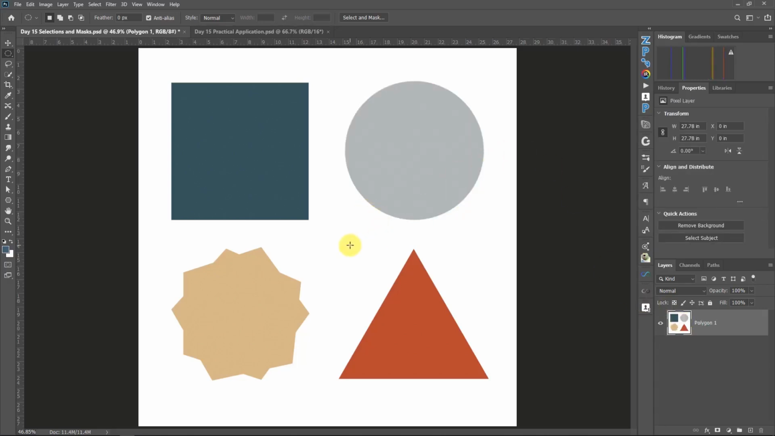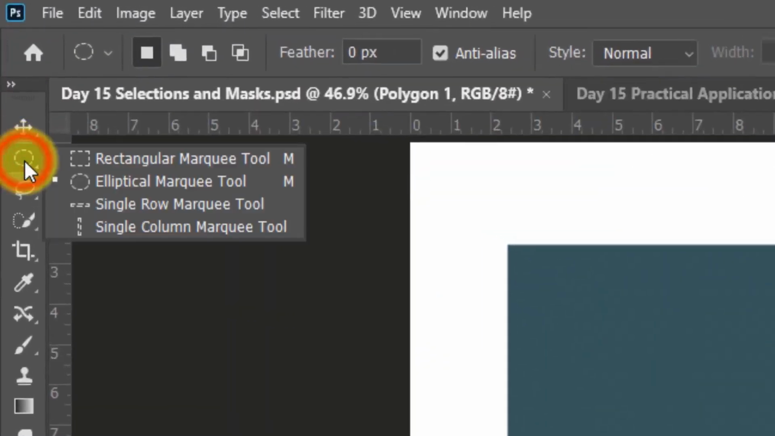But these selections are going to become important when we start to get into the actual practical application phase and how you're going to be using these selections. So bear with me. There's a reason why I'm doing this, okay? There's other selections in here like the single row and the single column marquee. I never really use those because I don't see a place for them in my workflow.